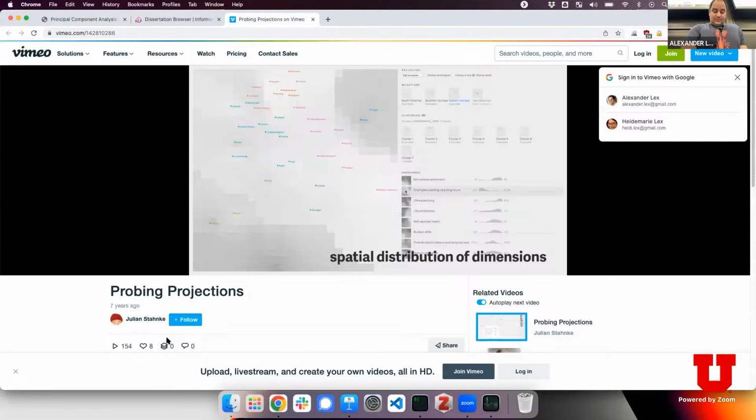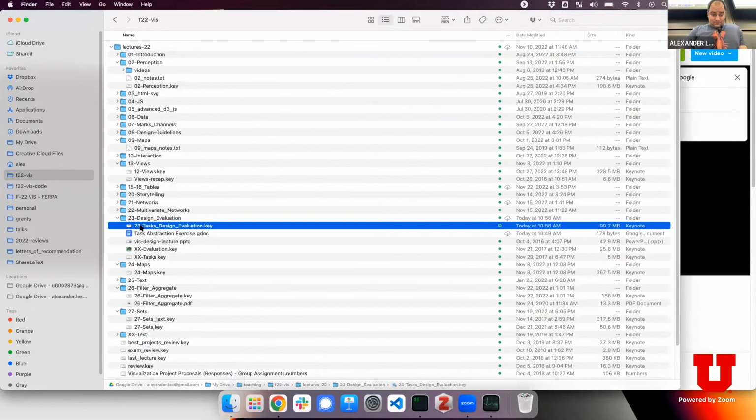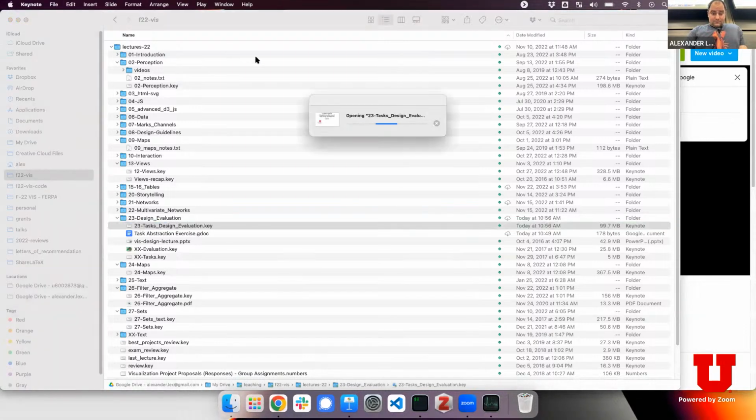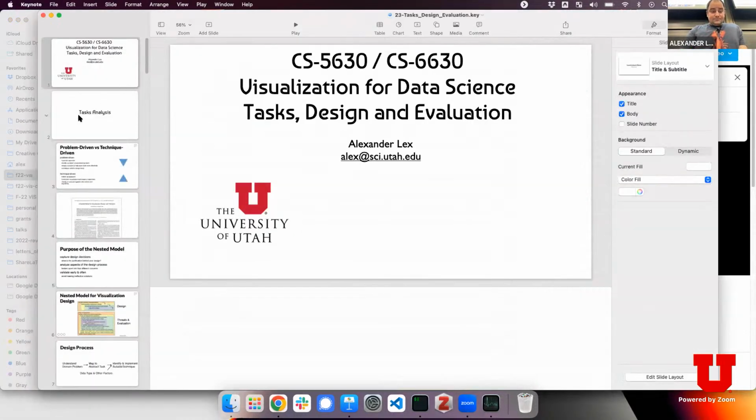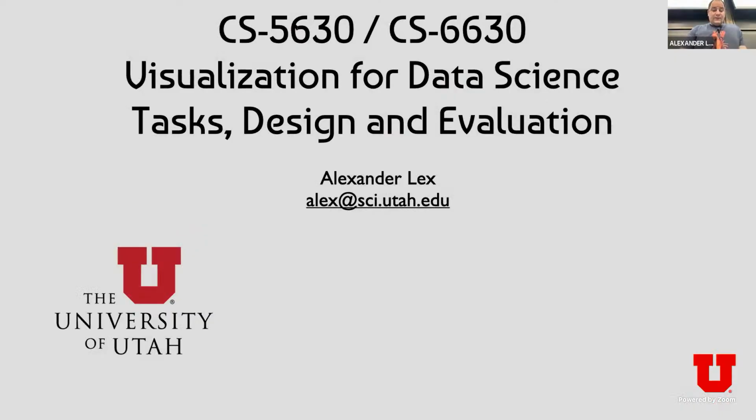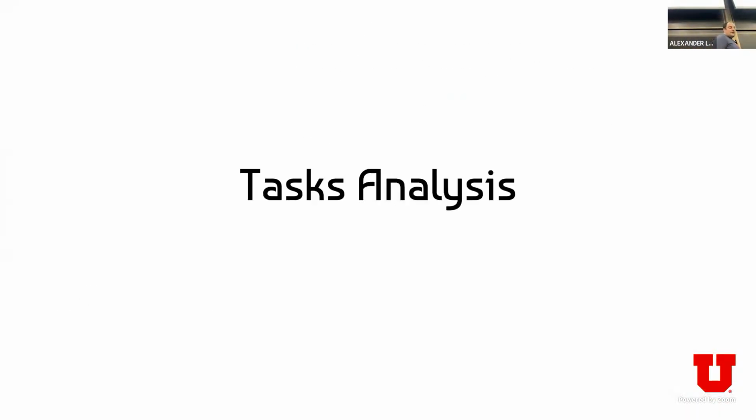Okay. Great, so then let's move on. I want to start off with task analysis, because task analysis is something very essential in data visualization, right? We've talked mostly about how we build visualizations, and I've always hinted at tasks.